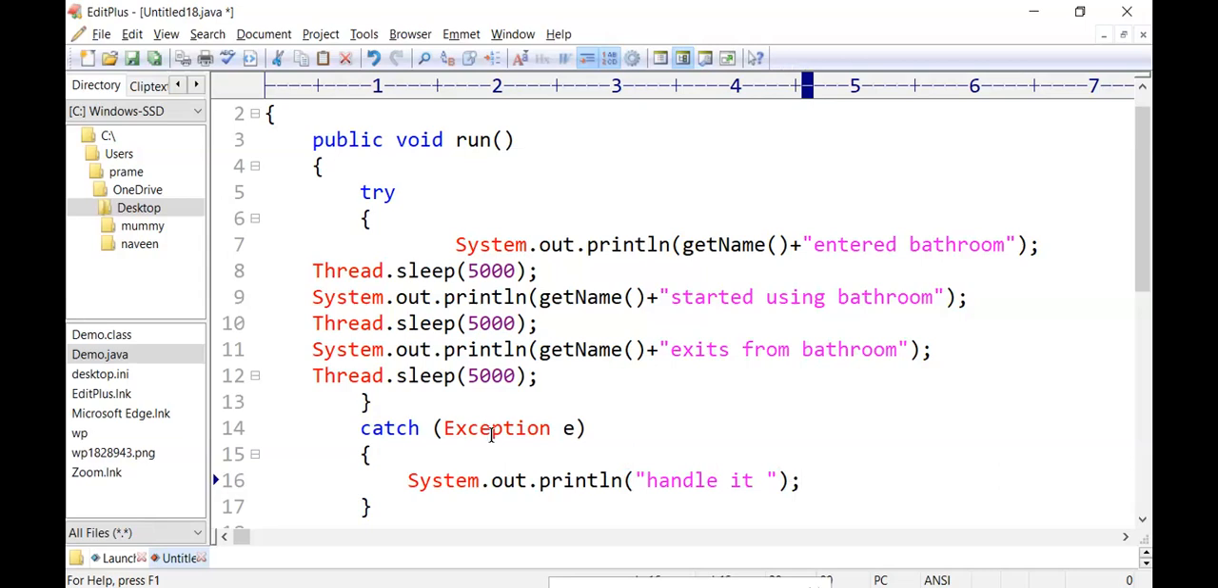Okay. I've just written this much. Got it? Anyways, I will not allow it to go for exception, meaning the catch block it will not go to. Simply I have written something. Next, what?